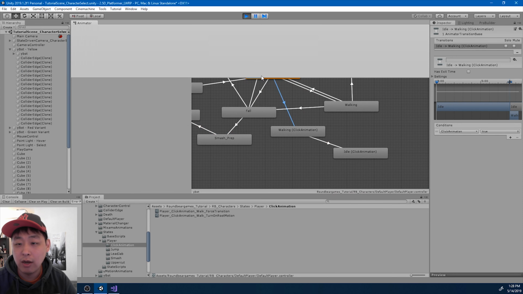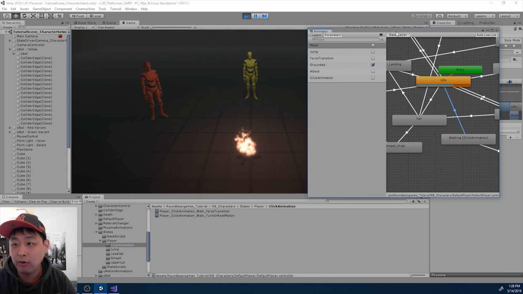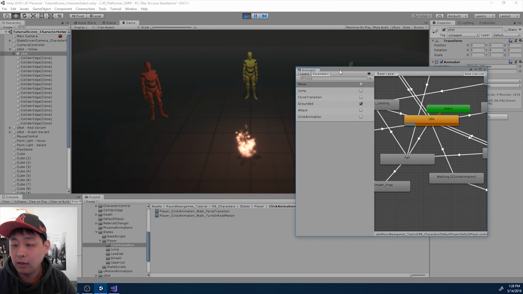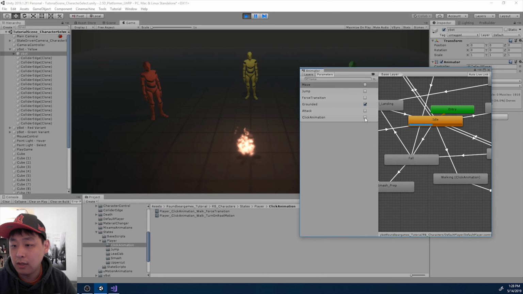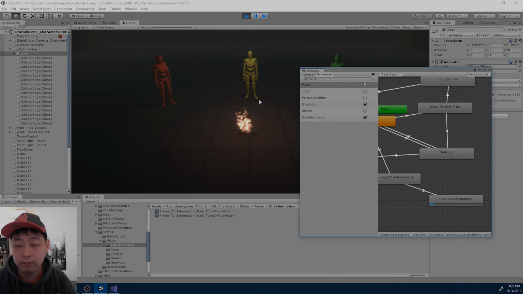We don't have any UI or some sort of a script to turn on click animation, so we're going to do it manually for now. I'm going to click on the YBot animator, and I'm going to click on this thing, turn this on manually. So we see that as soon as this gets turned on, the root motion for the walk gets turned on and the player walks forward just a little bit.